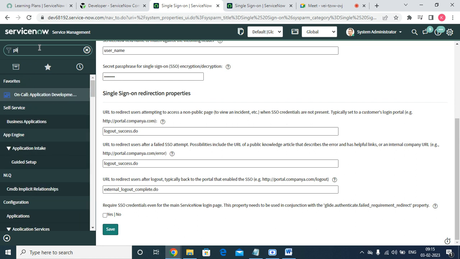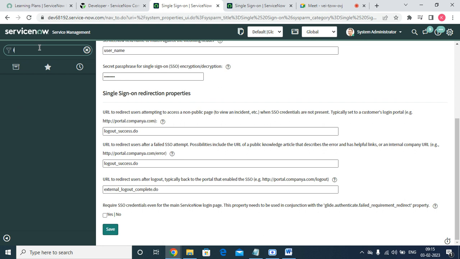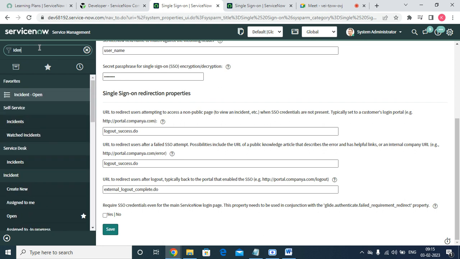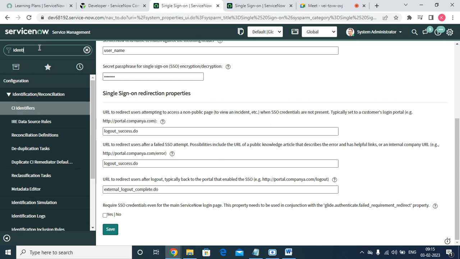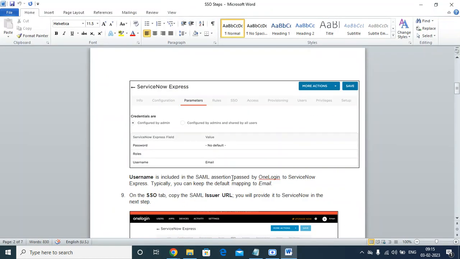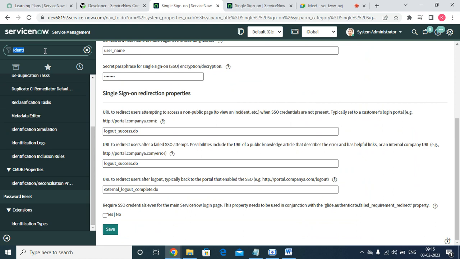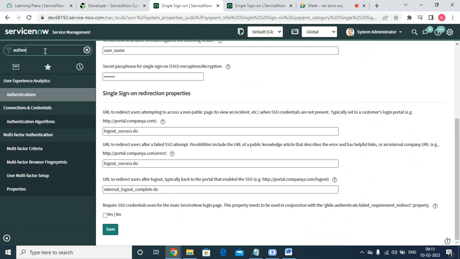I think this plugin is not activated. Let me open the document. This is the one. Okay, authentication, fine. This is the authentication. So in that authentication, what we have to do?